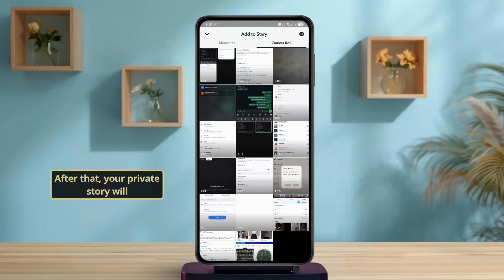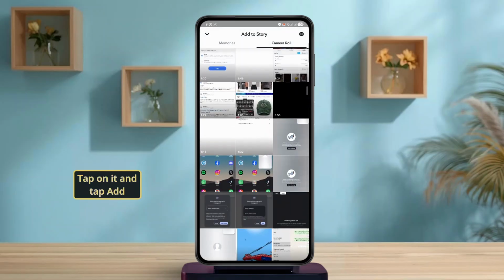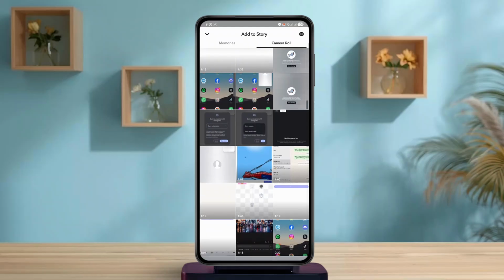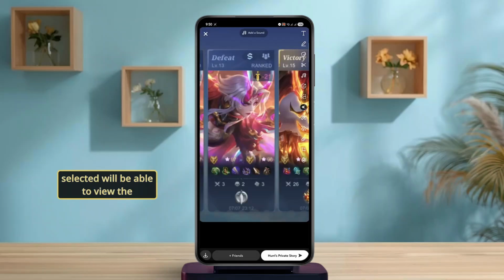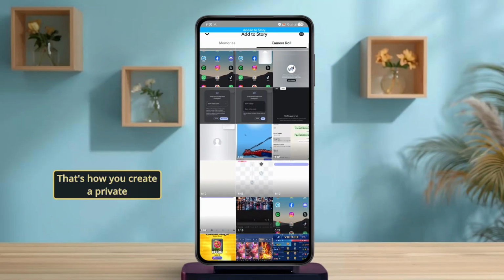After that, your private story will now appear on your profile page. Tap on it and tap Add Snap to start posting to it. Finally, only the friends you selected will be able to view the snaps you post to that story. Anyone not on the list won't see it at all. That's how you create a private story on Snapchat on Android.